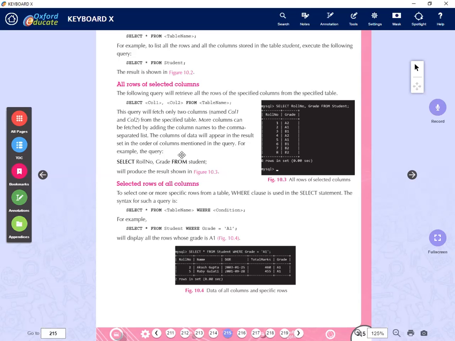That's the common syntax format we are using. Let's see what this one means. This query will fetch only 2 columns, column 1 and column 2, from the specified table. More columns can be fetched by adding a column name to the comma separated list. If you want column 3, put a comma and say column 3. If you want 4, put another comma after column 3 and put column 4.